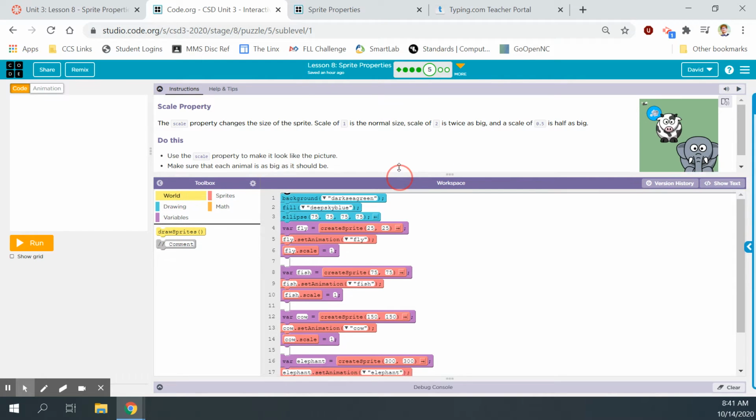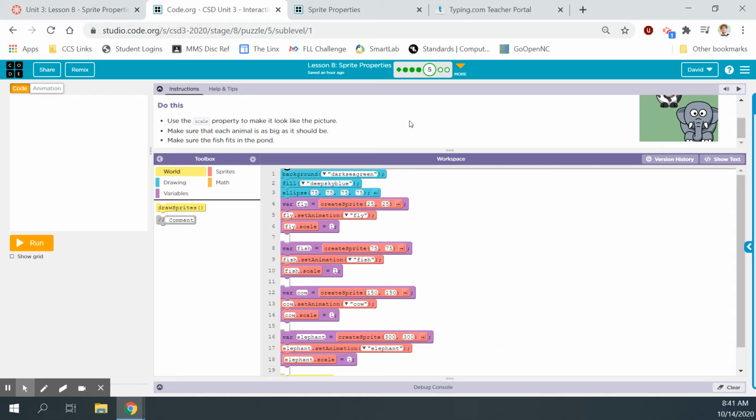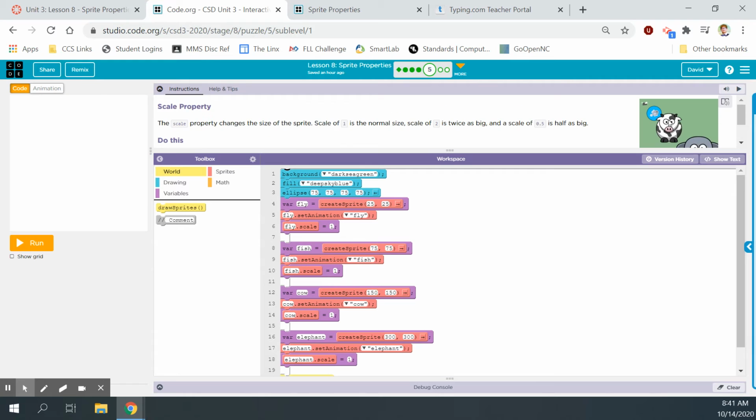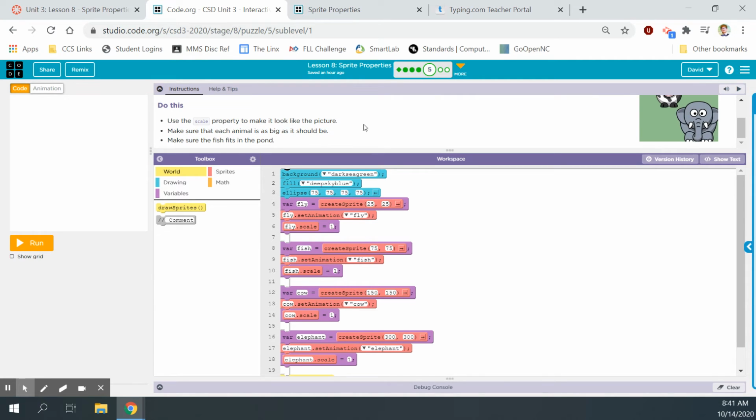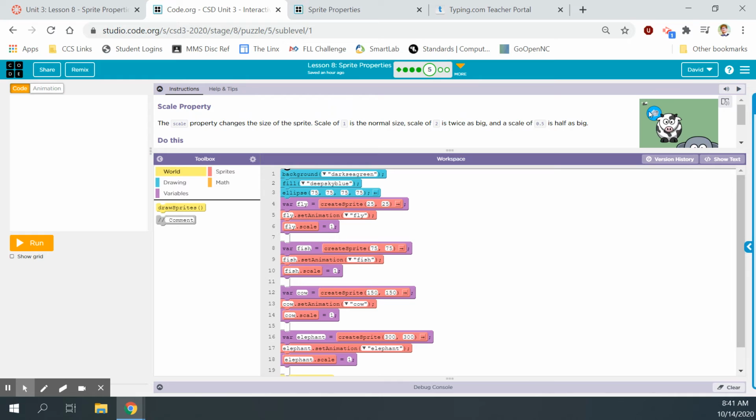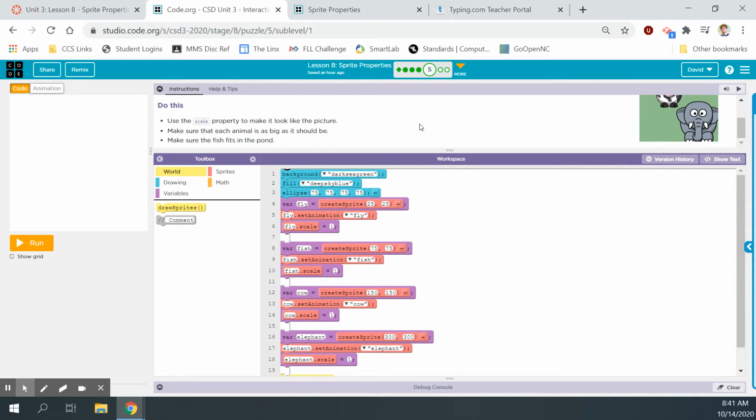Do this. Use the scale property to make it look like the picture. Here's the pretty picture. We've got a little fly. We've got a little fish in a bowl or a pond or whatever that's supposed to be. Cow and an elephant. And everything's kind of to scale. That's a big old fly, though. All right, so we'll use the scale property to make it look like the picture. Make sure that each animal is as big as it should be. Make sure the fish fits in the pond.